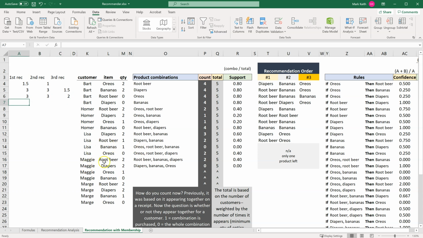Okay, Maggie, root beer, diapers, diapers, root beer. That we know is going to be a 3 and a 3. If she has root beer and diapers, the third one she had was Oreos, but Oreos is tied with bananas. So you know what? I better stick with a 1.5 here because Oreos is technically tied with bananas. I could make this one 2 and that one 1. Either way, it doesn't matter.